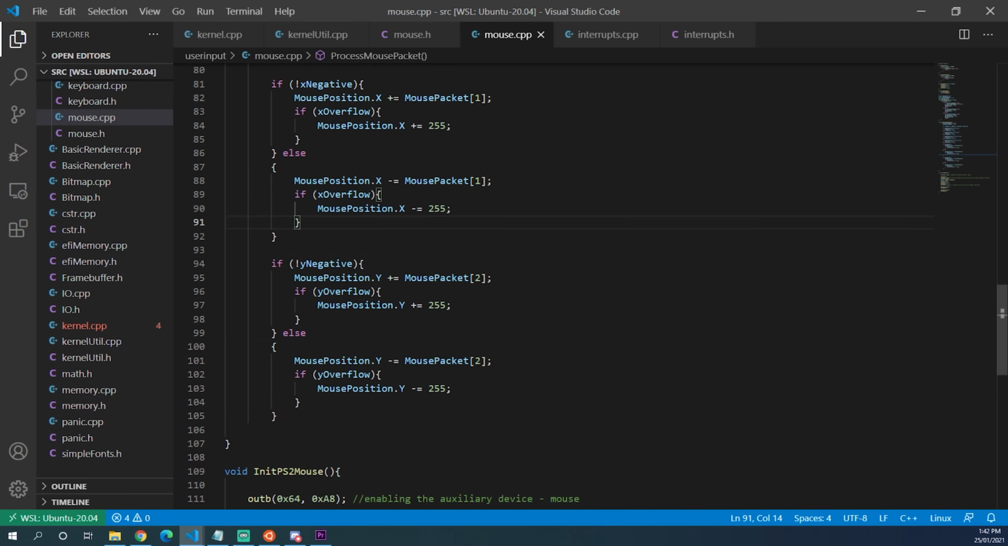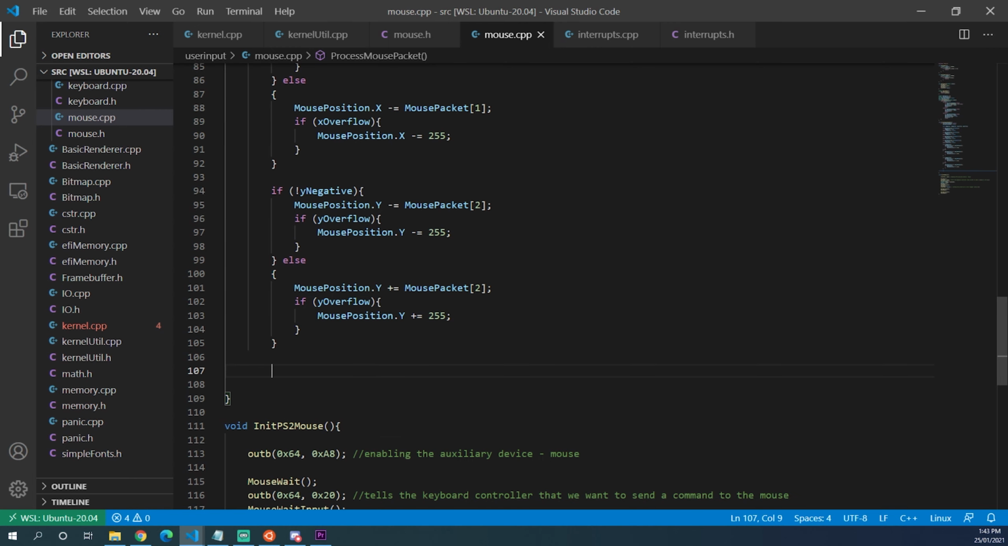Right. Now, one thing about the Y value is that when you move your mouse down, it will move the mouse towards the top of the screen unless you do the opposite of this operator here. So all the pluses here need to be minuses and all the minuses need to be plus. So we're inverting the Y axis, or else our mouse will be basically upside down. Now I need to make sure the mouse position doesn't go below or above our frame buffer. So below 0 or above the width and height.